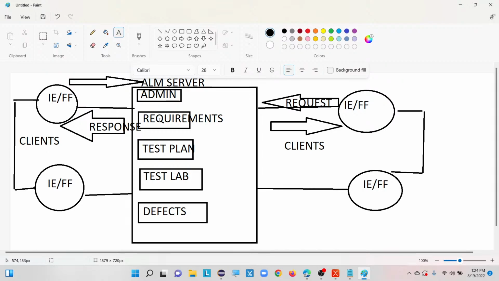When it comes to test lab, once the test design is completed by the tester, then we go to the test lab tab. Once the test plan is completed, the test execution takes place with the help of the test lab module only. The test execution will start from the test lab module only. In this we need to create some test sets.